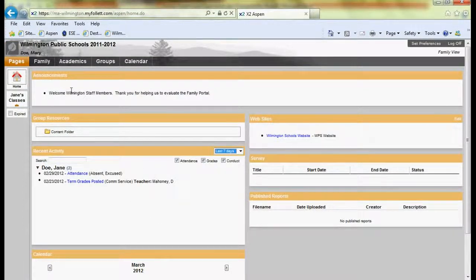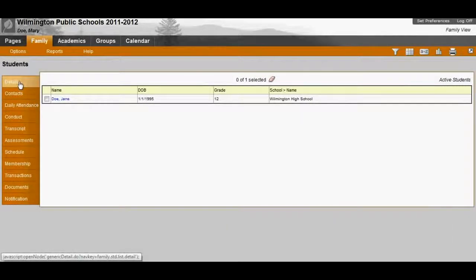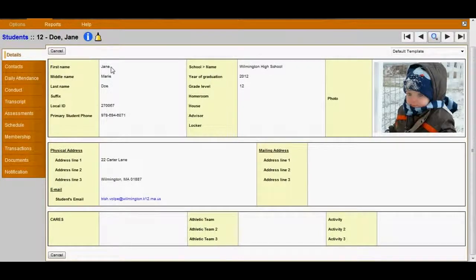So we'll go up to the family top tab right here, and you can see my child in my test demo as Mary Doe. Jane Doe is my daughter. She's listed here. Any of your other children will be listed in this. If you click on details, you'll have the details of the first person on the list listed there. You'll go through and you can see all the information that's attached to your son or daughter.